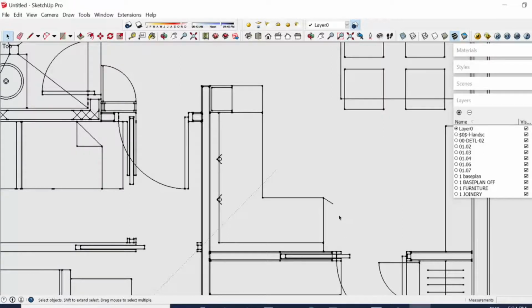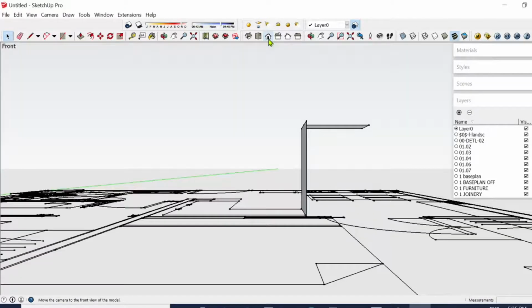Sometimes you will encounter a SketchUp file where somehow it doesn't look right. Say you want to create a rectangle here. Rectangle should be like this, but somehow it doesn't look like a rectangle. That's because when you do a front elevation there, the line that you saw in the plan is actually a vertical line.